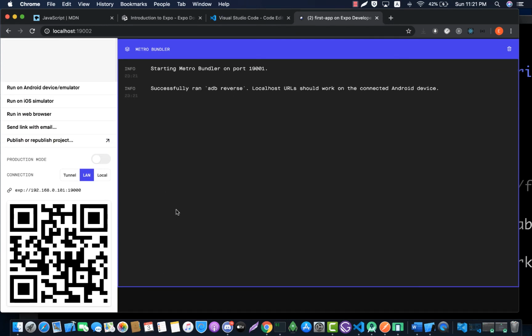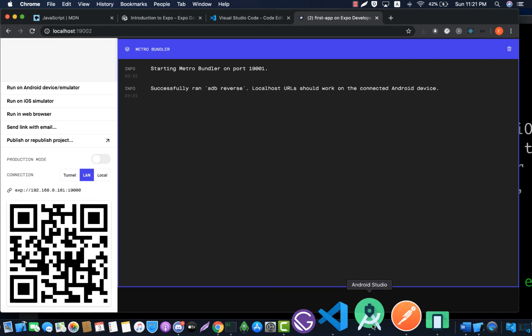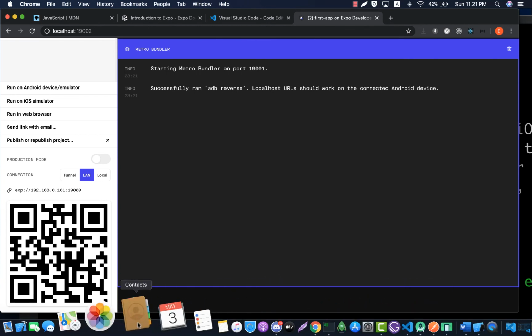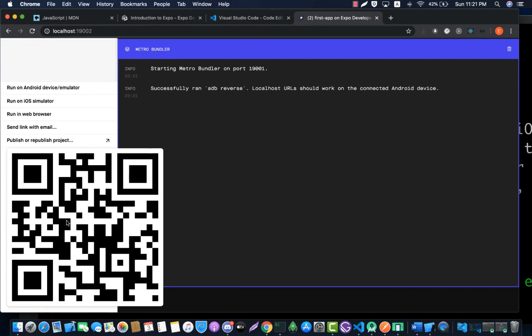So if you couldn't run Android Studio or Xcode on your computer, you can use your phone to run. What you do is that on your phone, whatever phone you are using, either iPhone or Android, go to your store, Apple Store or Android store, and just download what is called Expo. Expo, E-X-P-O.